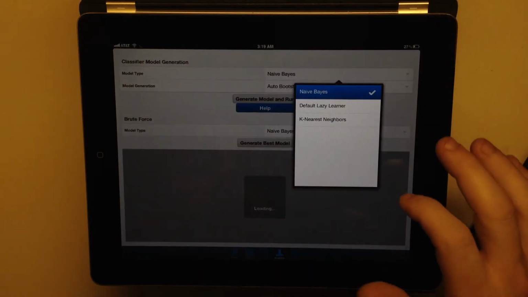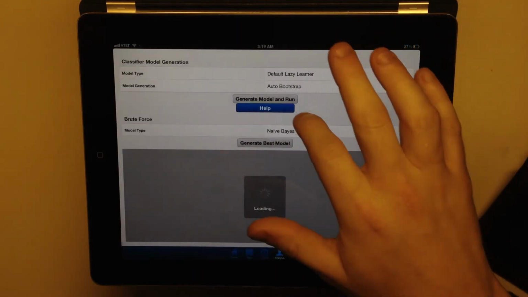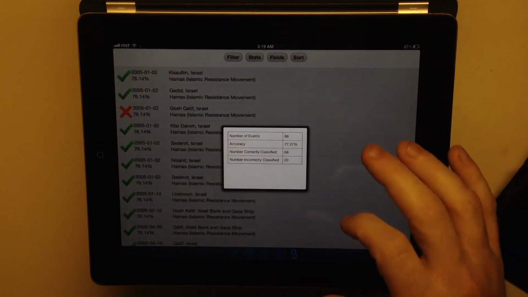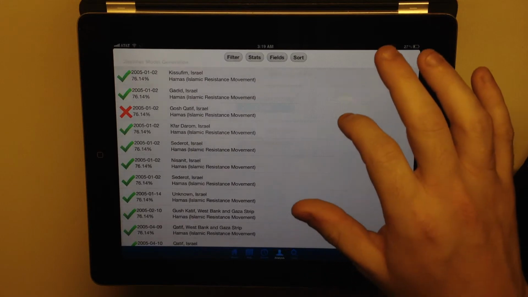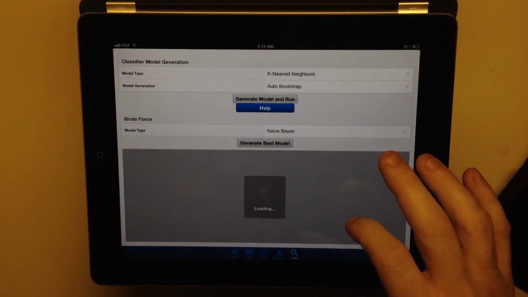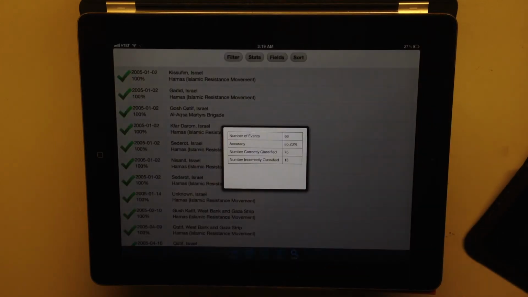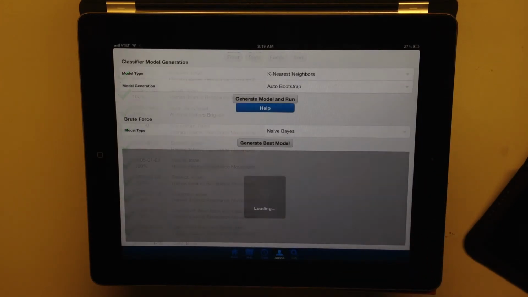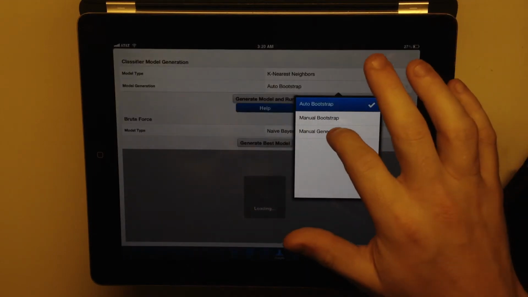We also have a few other classifiers. We have the default lazy learner if we want to look it up. It's at 77%, pretty accurate. We also have a k nearest neighbors classifier, which is at 85%. What we can also do is go to a manual generation.